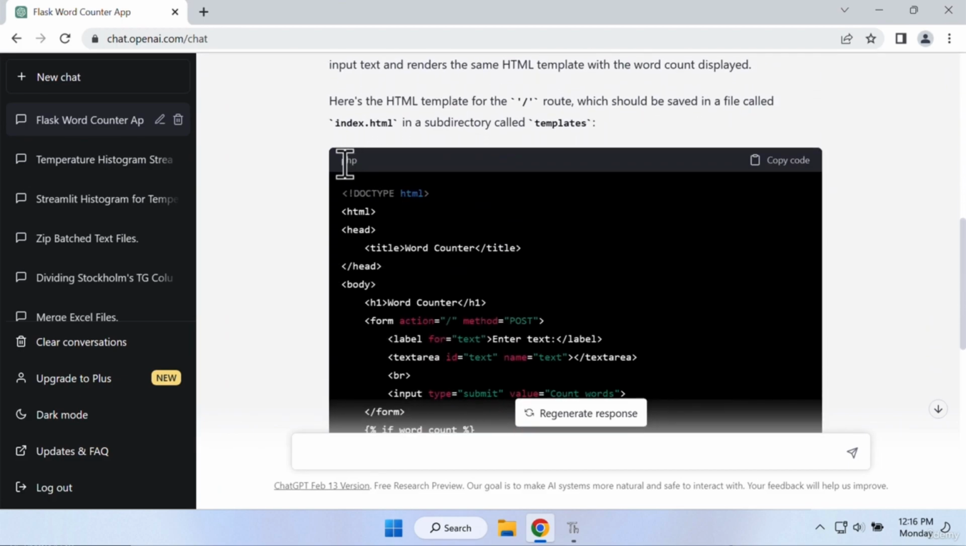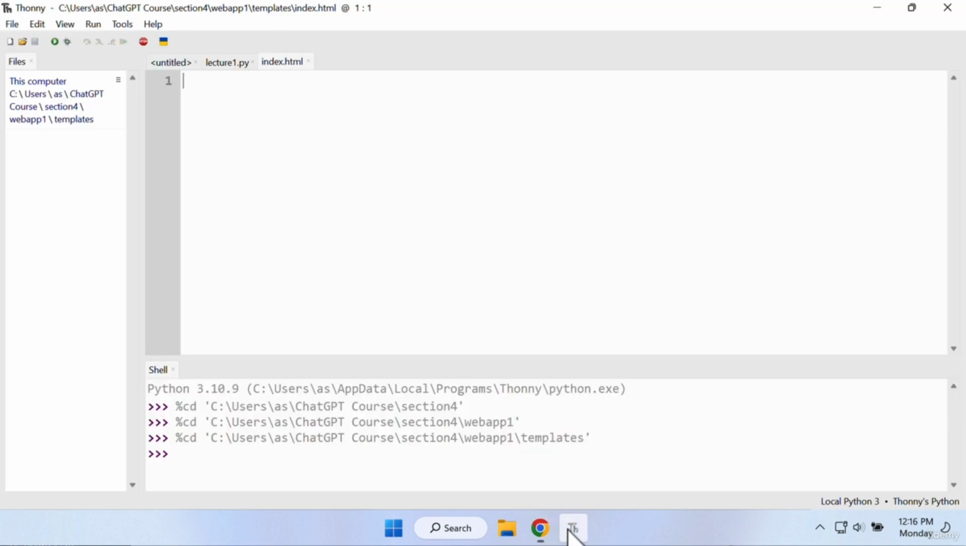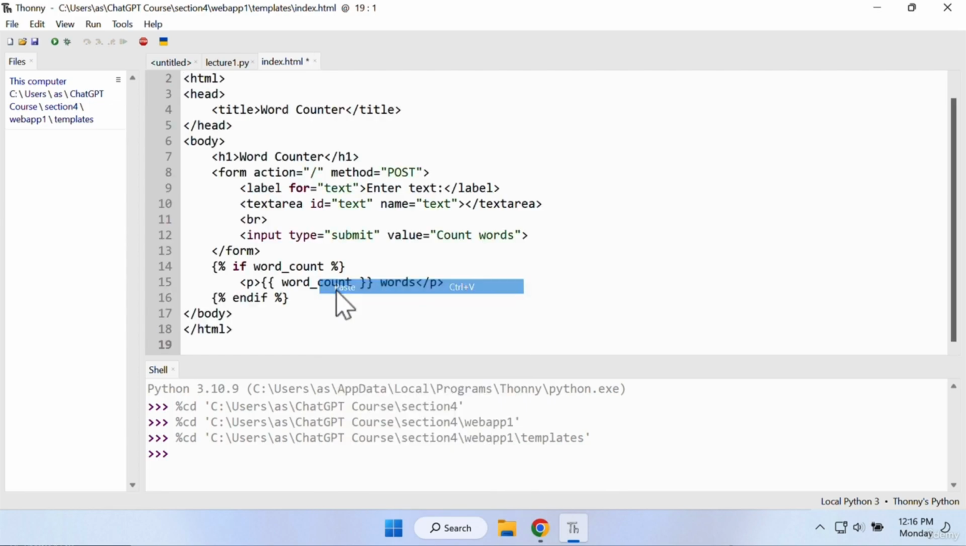So it could say PHP or HTML, but it starts with this doctype HTML. That's how you know that this is HTML code for sure. So doctype HTML, and then it follows with HTML and so on. So copy that, go to Thonny. You want to paste it here, save, and we've got this index.html file inside the templates folder.